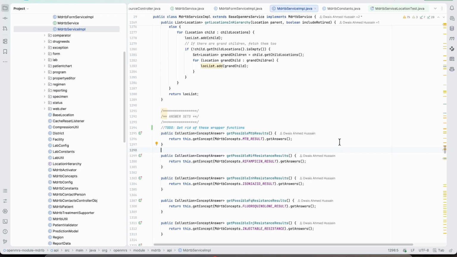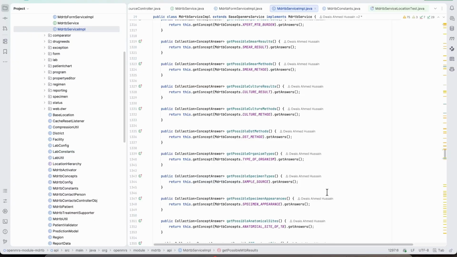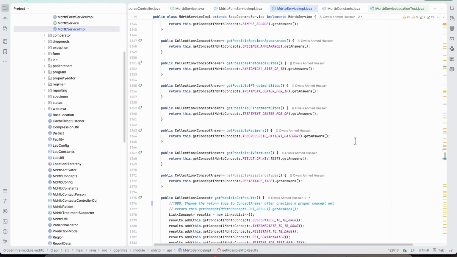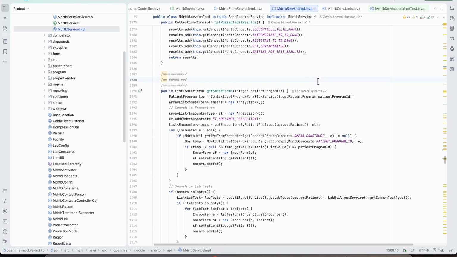I think the reason is because this function calls OpenMRS's concept service, and in the entire code we are only calling MDR TB service implementation service. So there's just one service we are calling everything from, but that's not really a good design. Anyway, I'll refactor this.